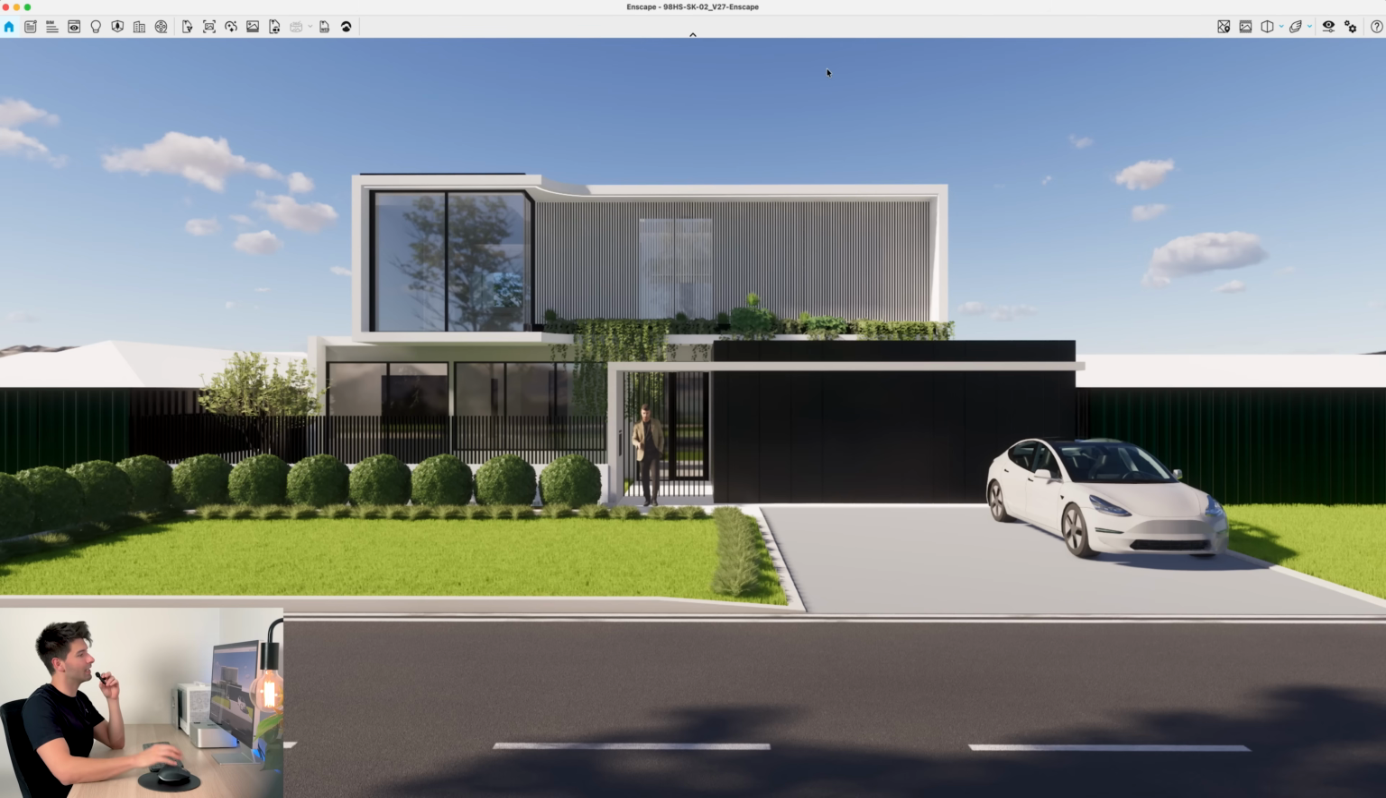Let's go. We have Enscape open in front of us, and we have the project we want to enhance, manipulate, and use Chaos Cloud for. So first thing first, let's get it from here into Chaos Cloud.